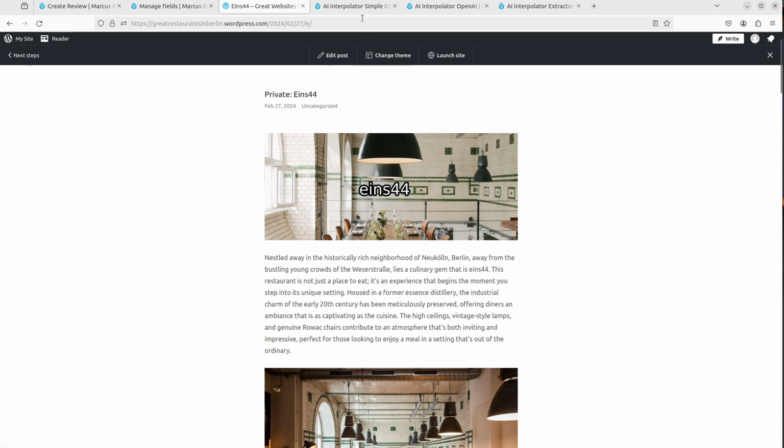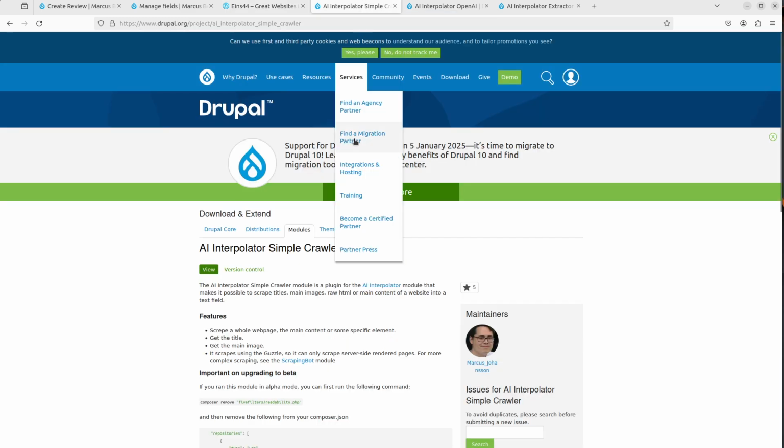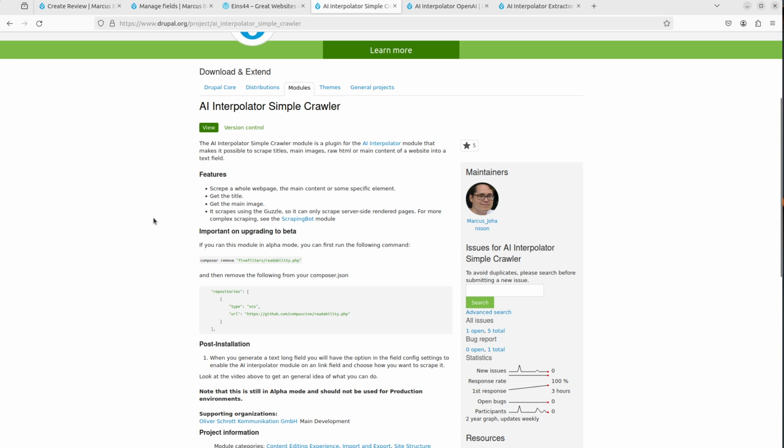There are 3 modules that we need for this. So there is the AI Interpolator Simple Crawler. That's the one that's just going to get the content. There is a ScrapingBot version as well. So if you actually need JavaScript to render the web page that you're using, then you have to use the ScrapingBot. But the Simple Crawler comes with a lot of advantages as well, which is it's a lot faster because it's just server-side rendering. It's just scraping using Guzzle. You can run it from your local machine as well, right? So you could have a local website you want to migrate from to a local website in Drupal and still be able to scrape it.